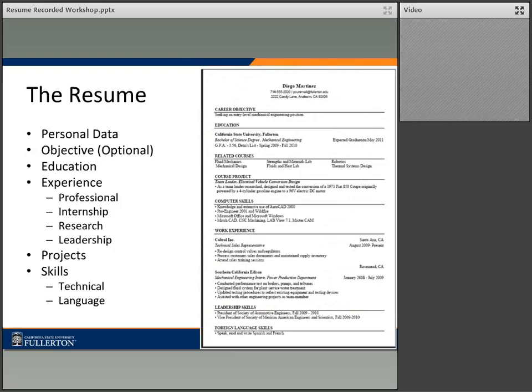There's an example on the screen of a resume with all the different sections that we'll go into. These include your personal data or your header, your objective, education, experience, projects, and skills. Depending on your experience, you may have different sections, and that's okay, but these are some of the common sections that you will view on a resume.